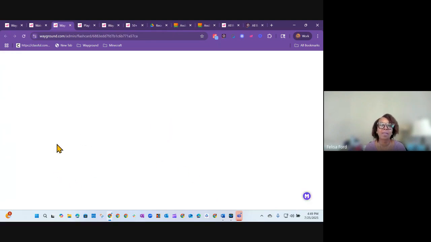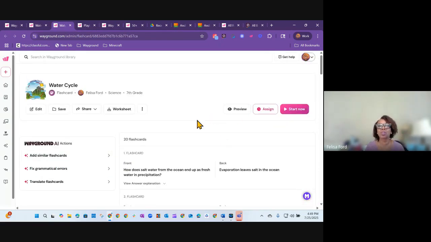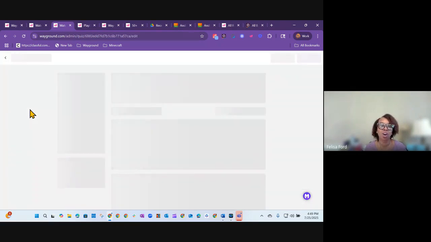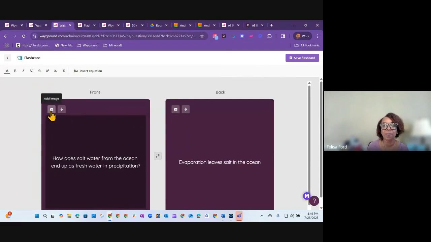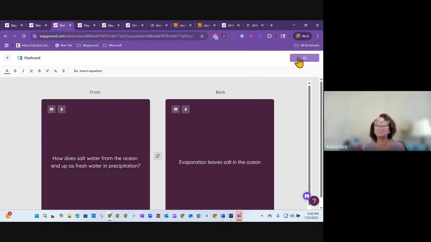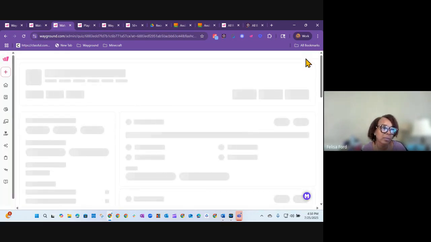And now I have the flashcards to go along with this assessment that I can immediately assign to those students who didn't do well. And if I need to edit these flashcards, just like with the passage, I can edit the flashcards. I can add images to the flashcard. I could add audio, or I could have a combination of words and images. So it's totally up to you, so that you can meet the needs of all of your students. And then we simply publish our flashcards and they're ready to go.